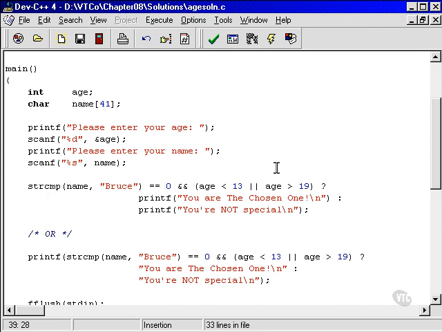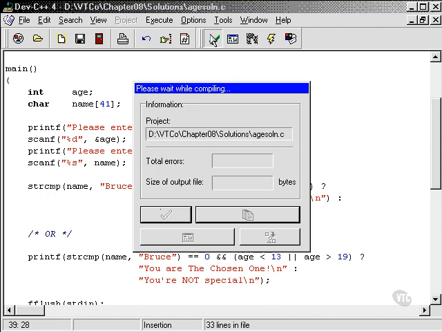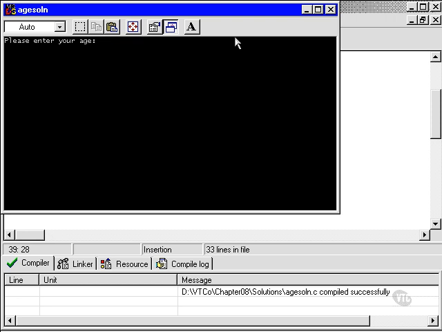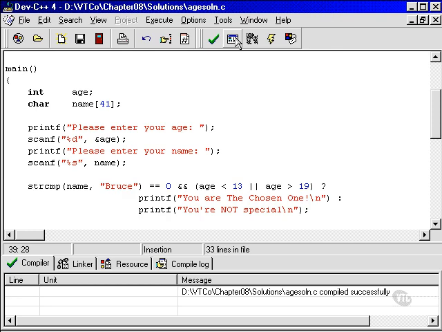Yeah? Okay, if you don't get it, just compare those 2 solutions. They both work. I'll just compile that. I think you're the chosen one if, from memory, if your age is not a teenager, so let's say 40, and your name is Bruce. You are the chosen one. It works both ways, you see. Okay, you get that answer twice.